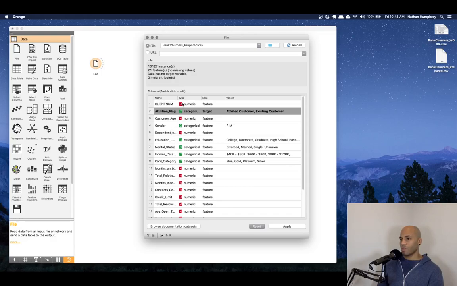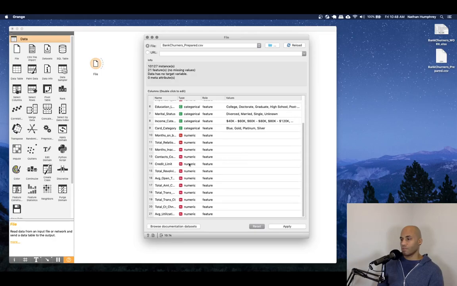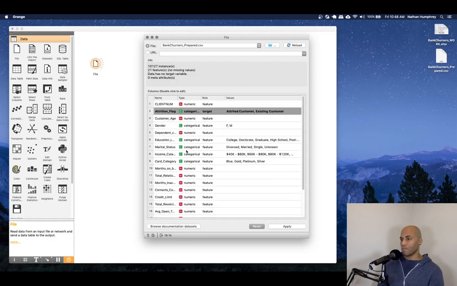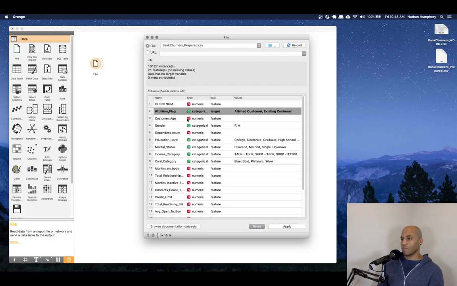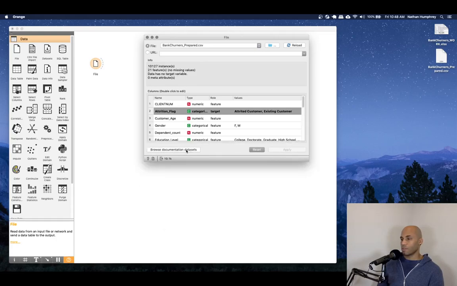Dependent count, customer age, these are all categorical. If it turns out I've missed something, we can come back to it here. But I think for the most part, it's got these things right. So I'm going to click apply. We can see at the bottom, let me scroll this up so we can see it a bit better on the screen, it shows us what we're loading in from this file.